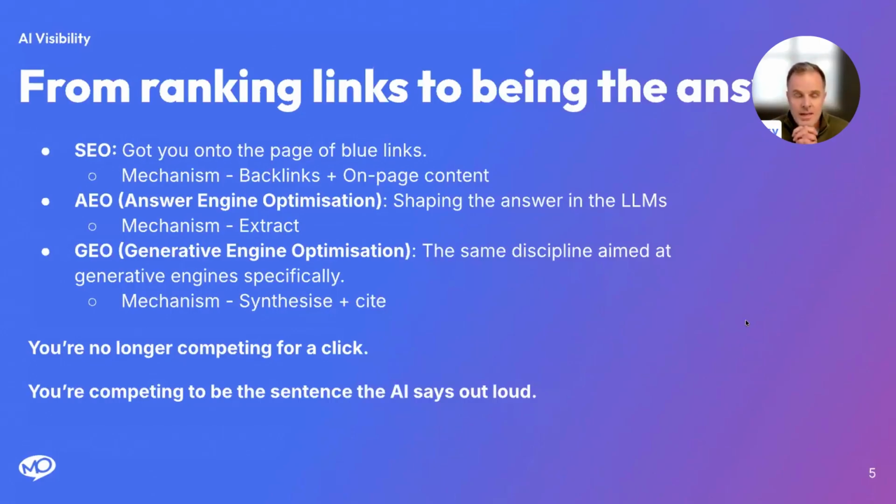Now, AEO, Answer Engine Optimisation. This is right on the bleeding edge, it has not been defined, but this is how we've settled on it. It's shaping the answer in the LLMs, okay? So the mechanism is extracting pieces of your website out, and that's why we talk about having bite-sized chunks of information, almost the summary of your page at the top. That is how you shape the answer in an LLM.